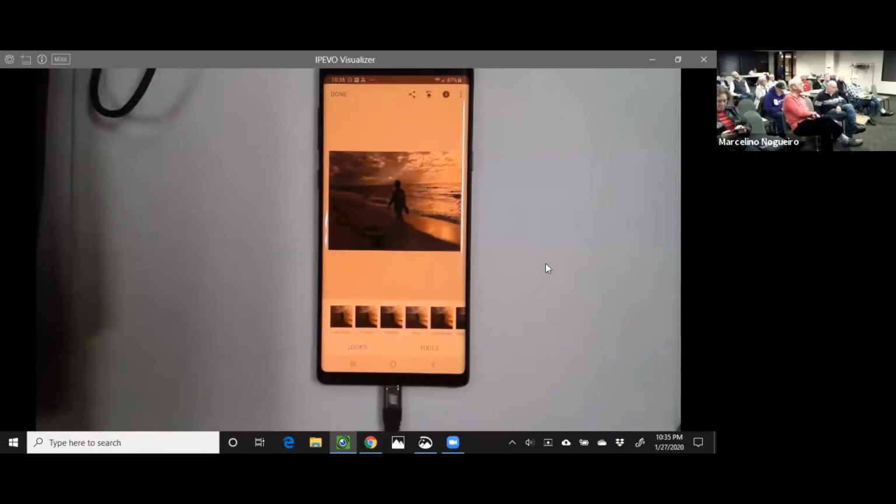Are those the only settings for the camera? Oh, because the white is white. It's the actual display.